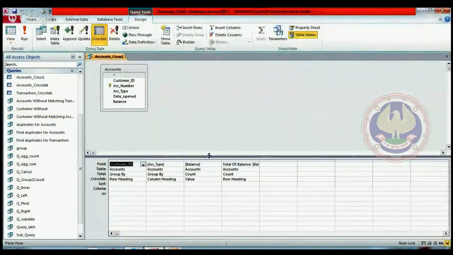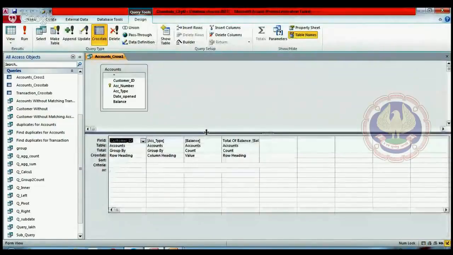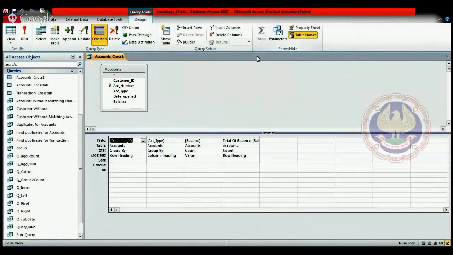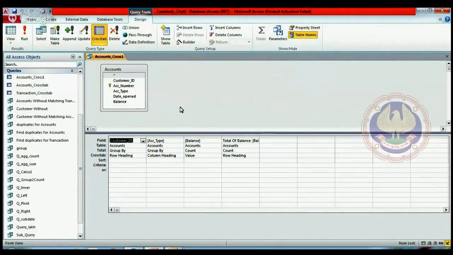Yes, this is something very different. You will see that in a cross tab, it says group by. For row heading and column heading, it says group by. So again, this is a kind of totals, the aggregate kind of a query, because it's making use of the group by. Now we have group by whatever we selected for the row heading, and we have group by for whatever we selected as the column heading.